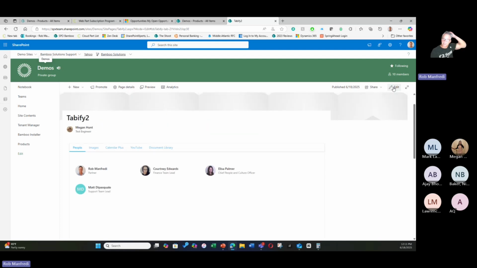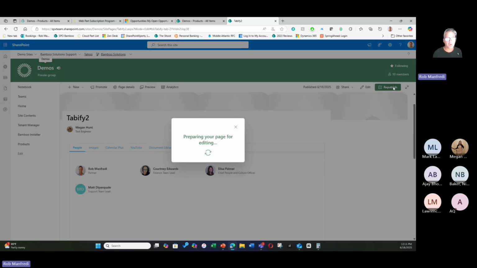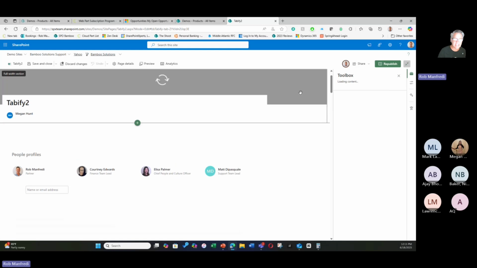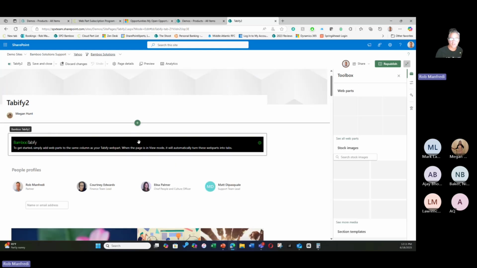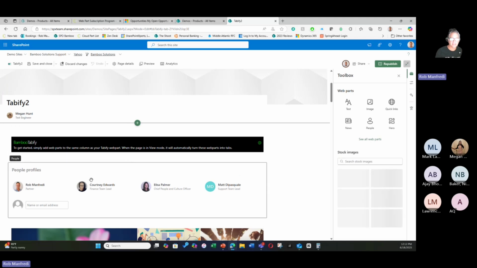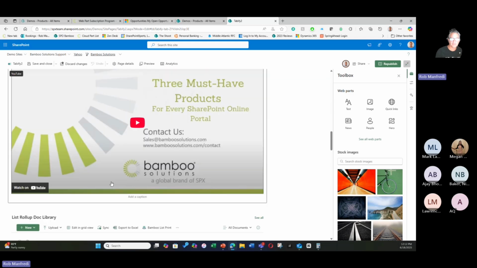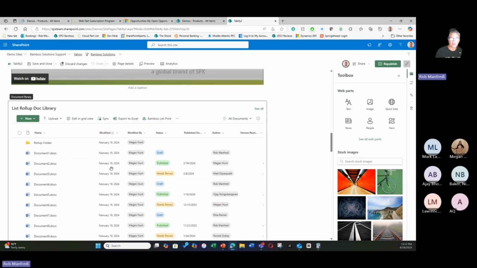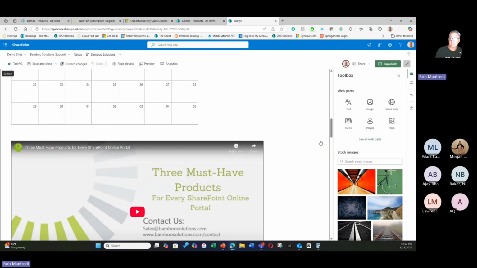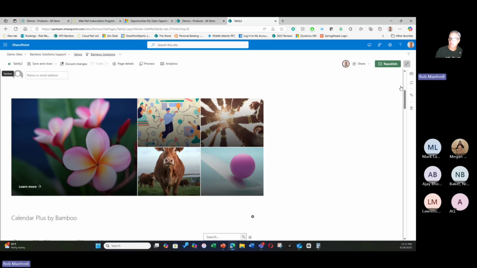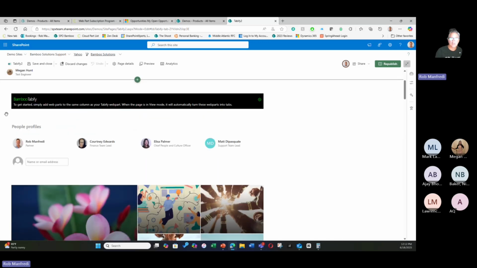Now, let's talk about the setup of this. So the actual product is added to your app catalog, and then it's simply added like any other web part to a page. So you can see in this top zone, I've got the Tabify web part, which is just this black thing right here. And then I've added the people web part, the hero web part. Here's Calendar Plus by Bamboo. Here's my YouTube, and here's my document library. So all of these are in the same zone. Let me get rid of this toolbox, right? So we've got this single zone here, right?